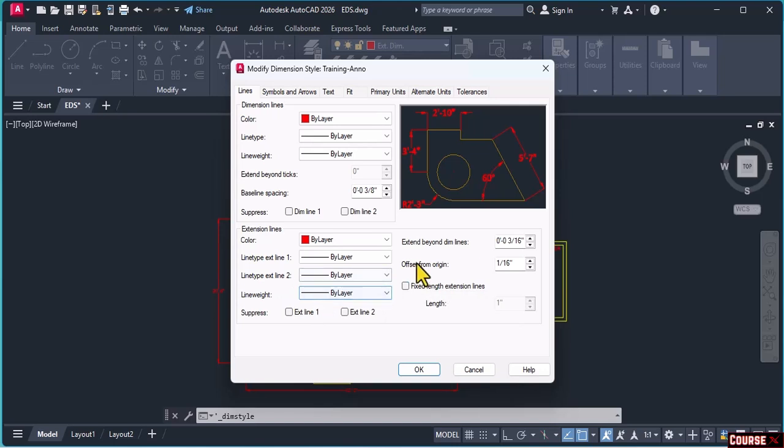Now extend beyond the dimension lines. So if you would like them to extend beyond this point, then you can specify the value over here. Offset from origin means from here, if you want that it should not come touching to the object, it should come away, then you can specify this value. So right now we will not change these values.